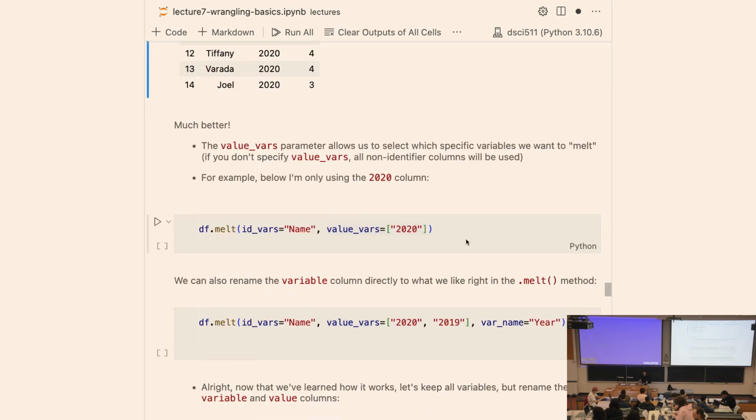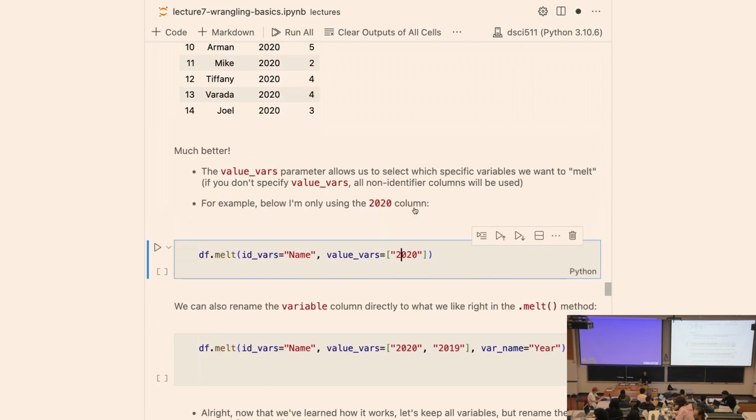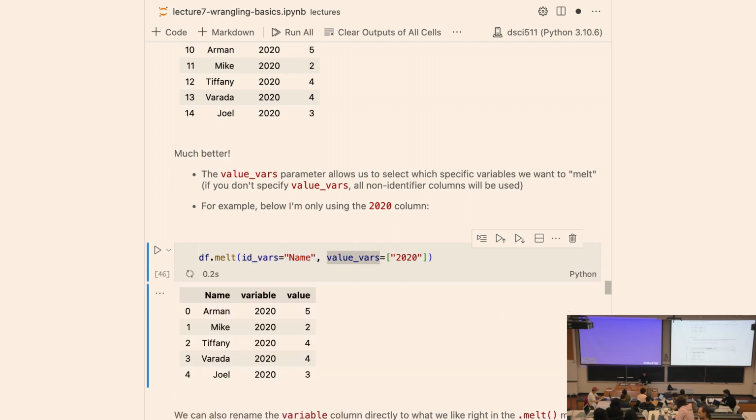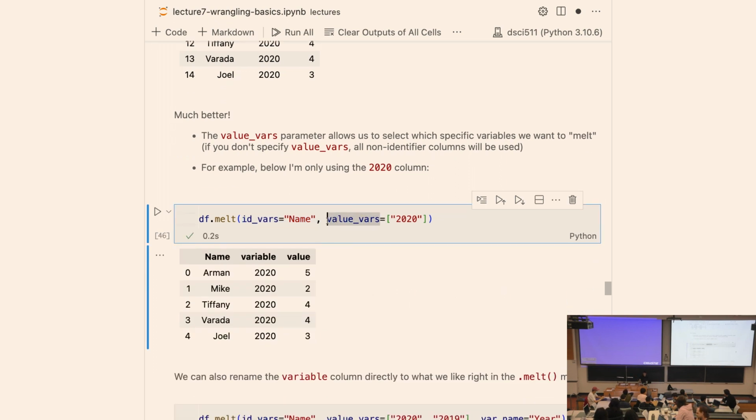Okay. So, now one thing that we can do, there are other arguments with this melt. So id_vars, we learned about this. This is the column we want to keep, melt everything else. And now there is this value_vars here, value variables, by which we can tell pandas which one of the columns we want to keep in the melted data frame. So here I say, okay, I don't care about 2018 or 2019, just give me the column 2020 as the variable and associated values.